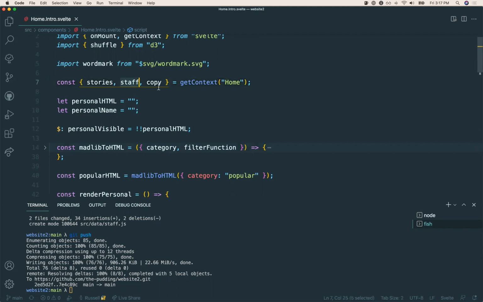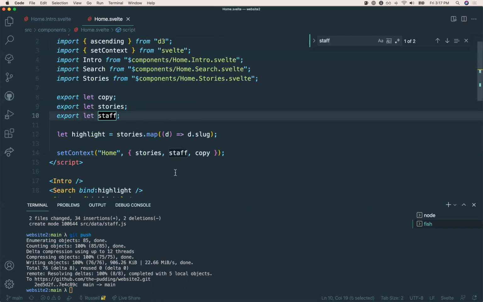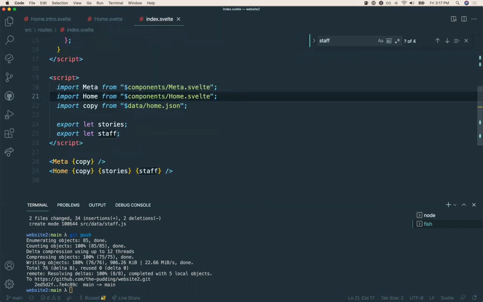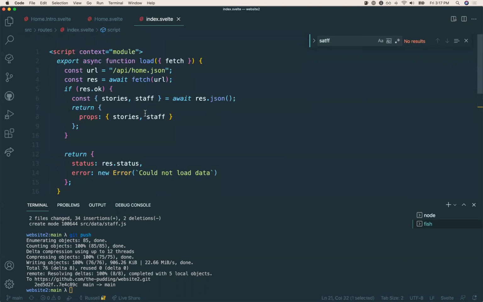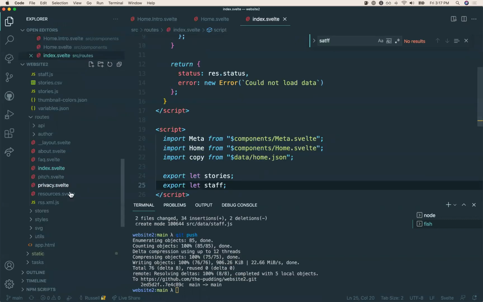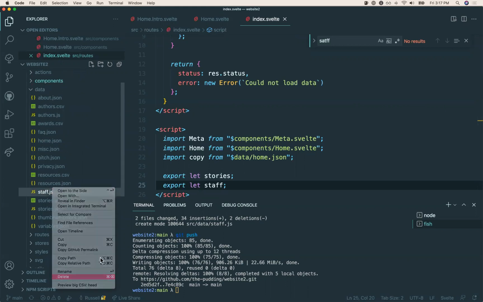Oh, where did that come from? Staff. What in the world? Staff. Oh, right. I forgot I needed it. Well, I can delete all that stuff I just did. It's already in the context. Data staff. Delete.